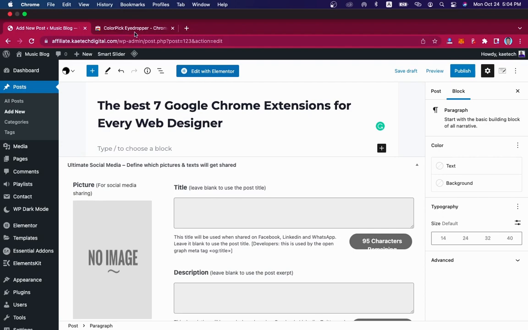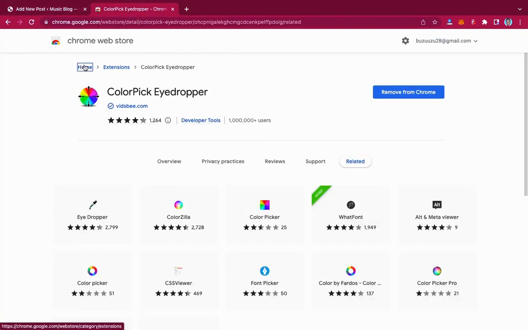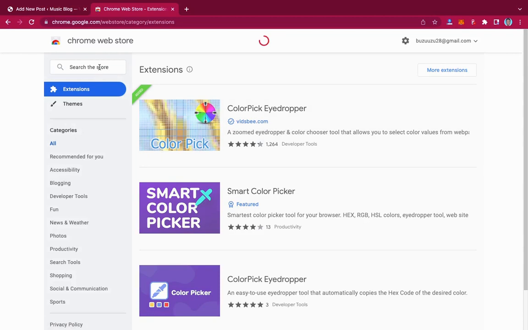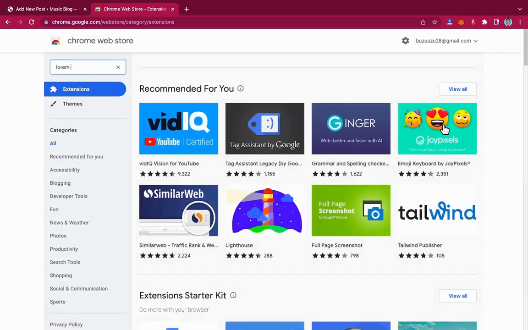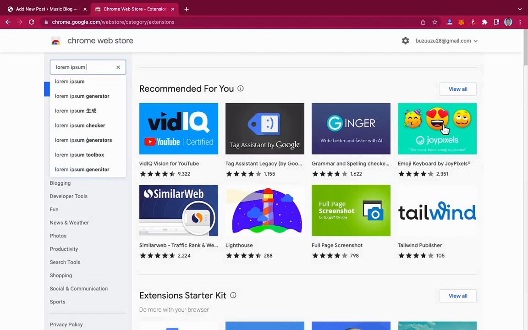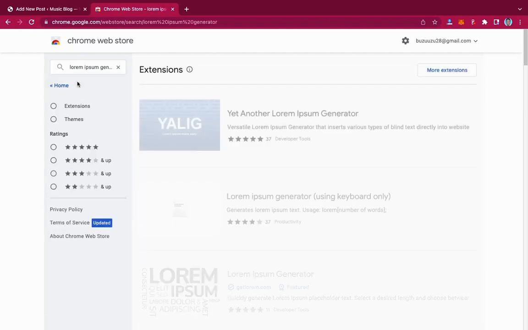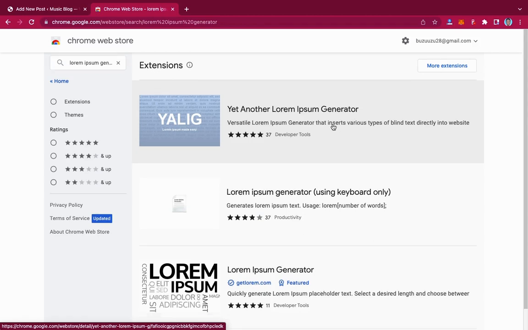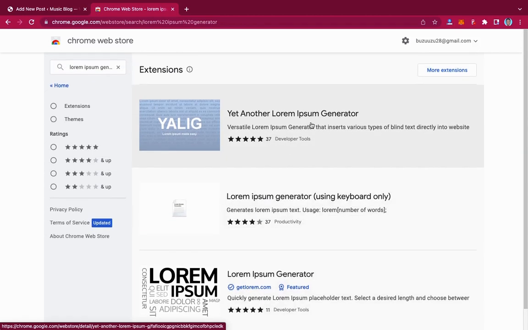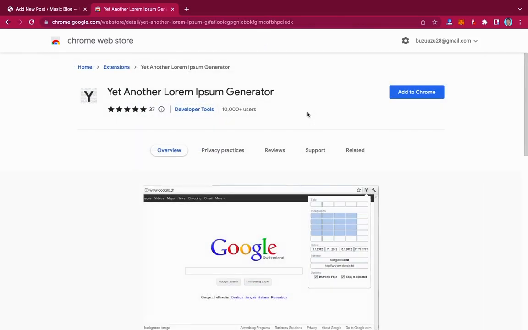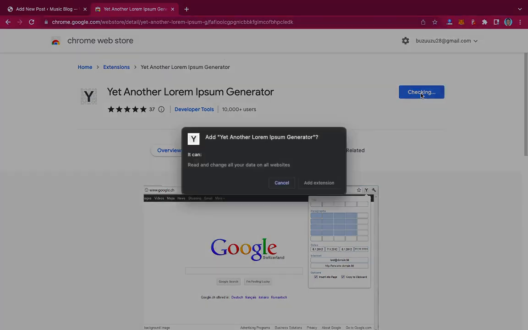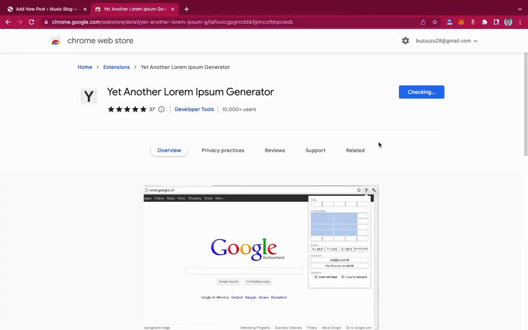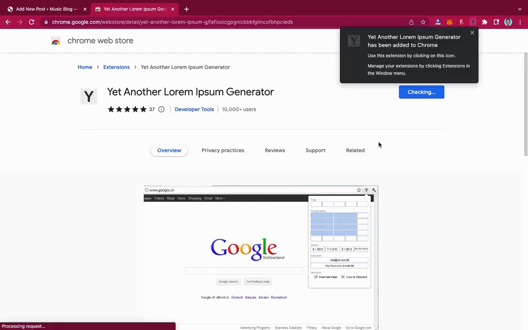Now how do you install it? Go to the Google Chrome web store over here. I'm going to go to home, and then we're going to search for Lorem Ipsum generator. I'm going to find this one which says Yet another Lorem Ipsum generator. This is what I want to download. Of course there are a lot of them over here, and you can add those ones to Chrome, but this one is what I want. So I'm going to just click on it, go to add to Chrome, and then add extension, and it's going to download it for me and add it to the extensions.